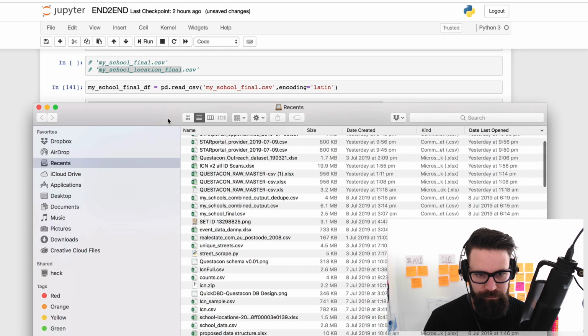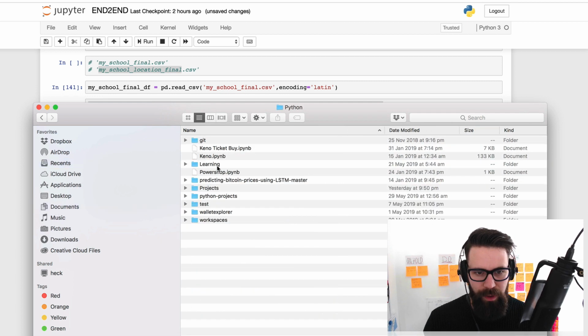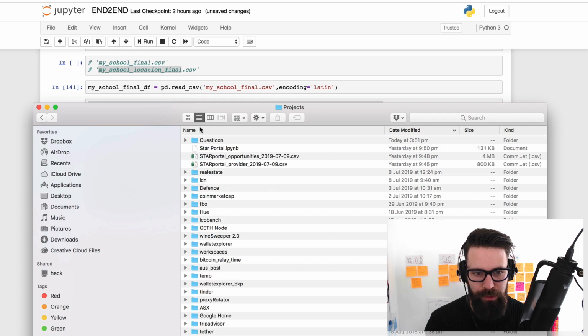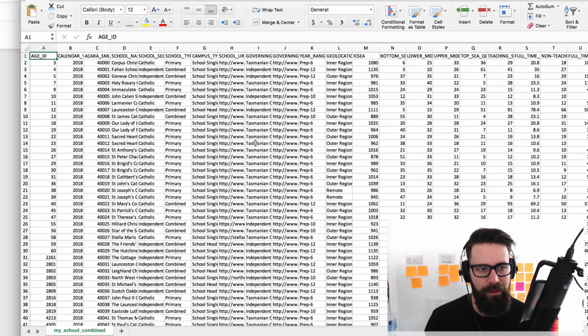Navigating to, where are we? Documents, Python, projects, Questacon, and where are we? And we got my schools combined.